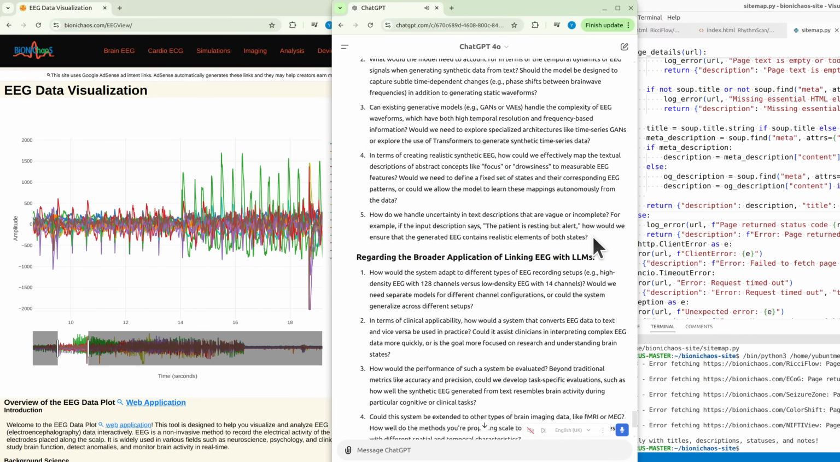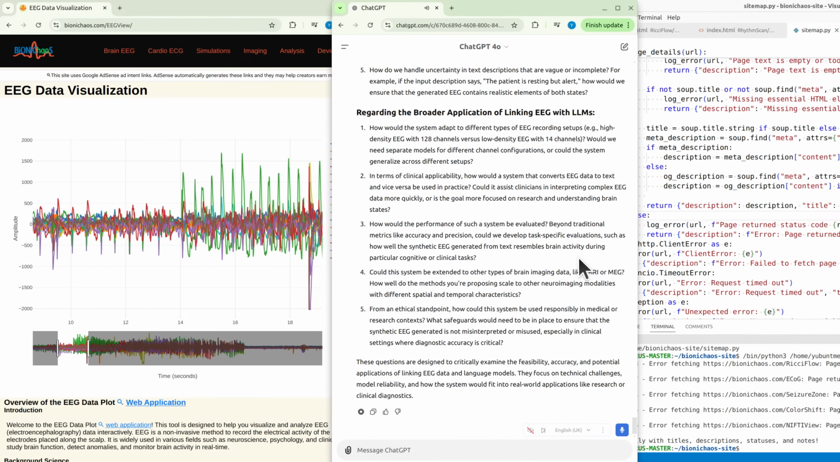5. How do we handle uncertainty in text descriptions that are vague or incomplete? For example, if the input description says the patient is resting but alert, how would we ensure that the generated EEG contains realistic elements of both states?